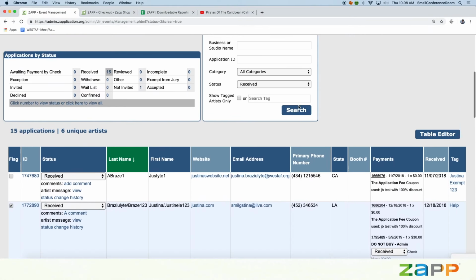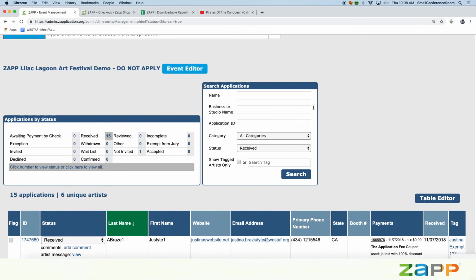So now we're just going to talk a little bit about artist management. You might notice that you have quite a few fields up here. Not everybody uses every single one, but I do want to talk about the ways that you can use these fields to manage artists, particularly at the beginning of your application cycle, so when you're accepting applications.